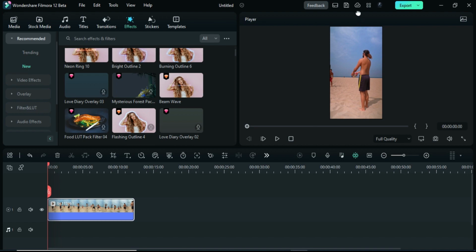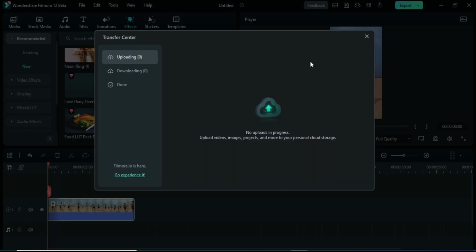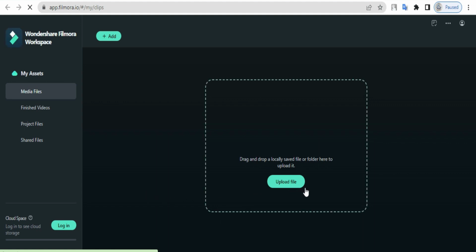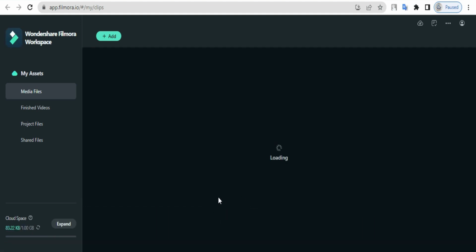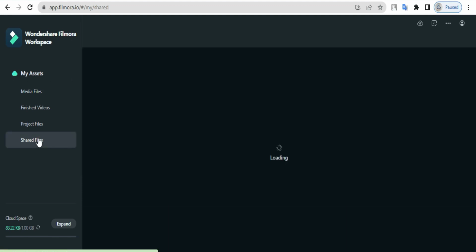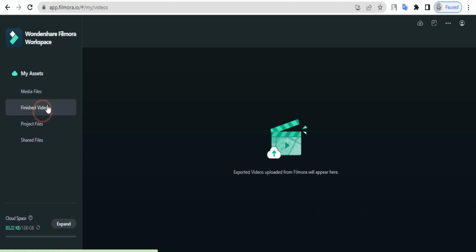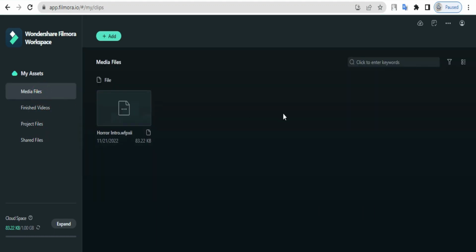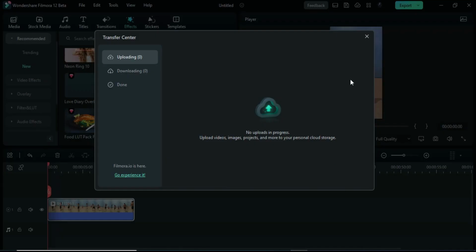Next, we have a transfer center. In this, you can upload your project and media directly to the cloud and edit your video anywhere with Filmora, either on a desktop, MacBook or mobile app. It also supports the transfer of video clips from the Filmora mobile version to the desktop for further editing via the Filmora.io cloud service, one of the handiest features to edit your video anywhere, anytime.